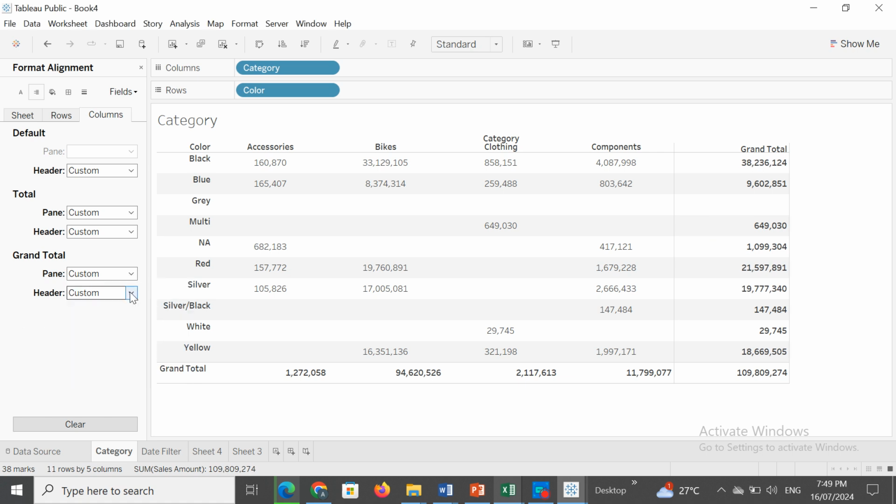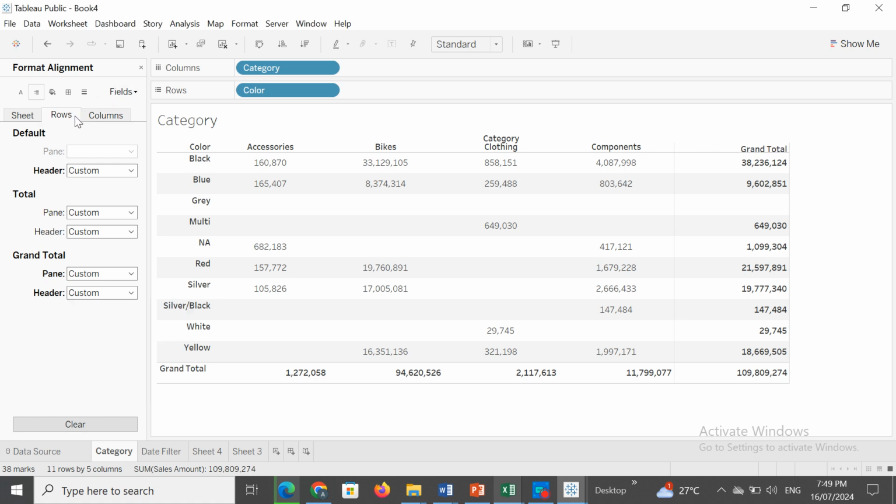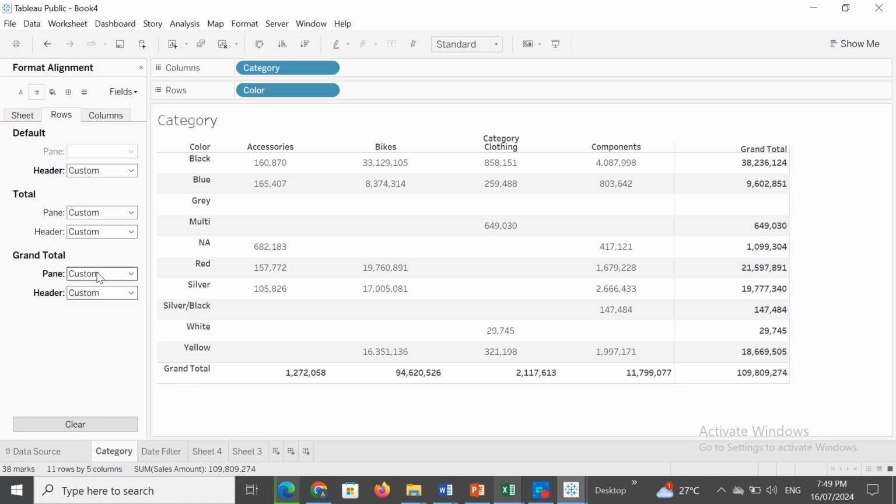While the header deals with this and this. So now this is for the column, the header for the column. Now you can see that. But for the row, you can see the header for the row. This is shifting. While the pane affects all the values at the bottom there.